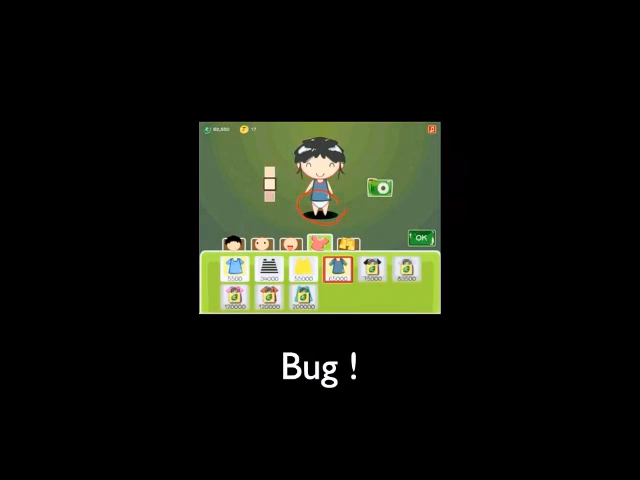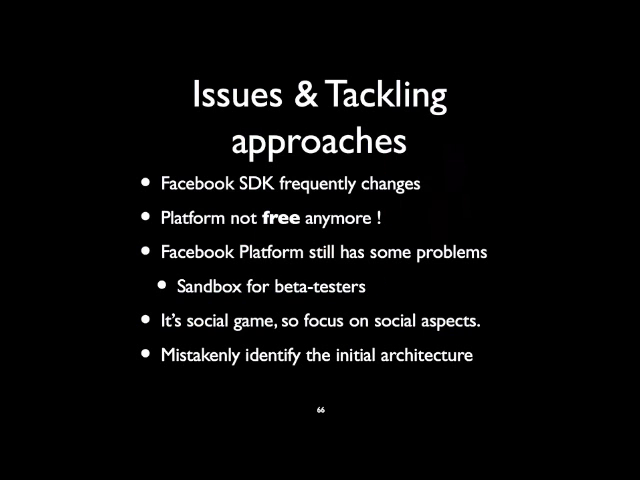Yeah. Okay, and about the issue and tracking approach. As you already know, Facebook is changing very frequently, either in terms of user or developer. So we have to keep up with that. And also, the platform is not free anymore.